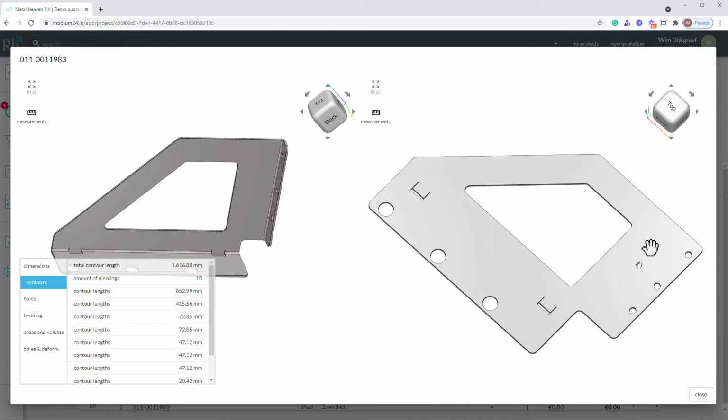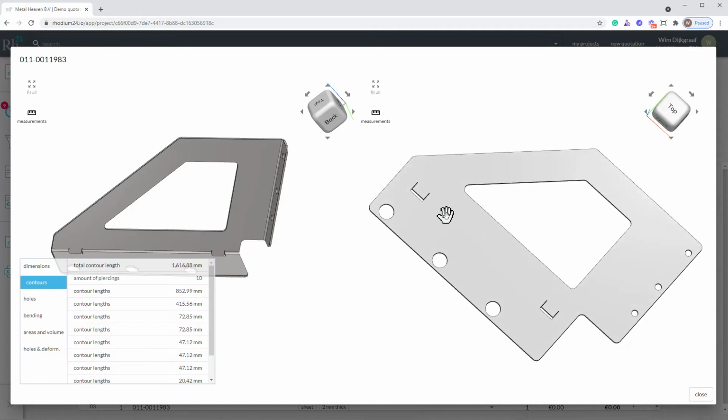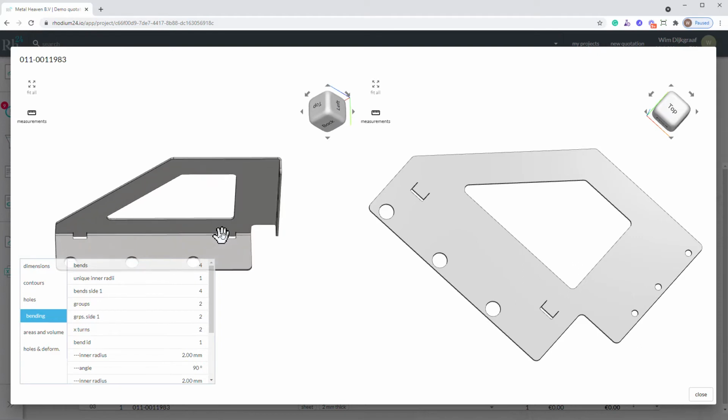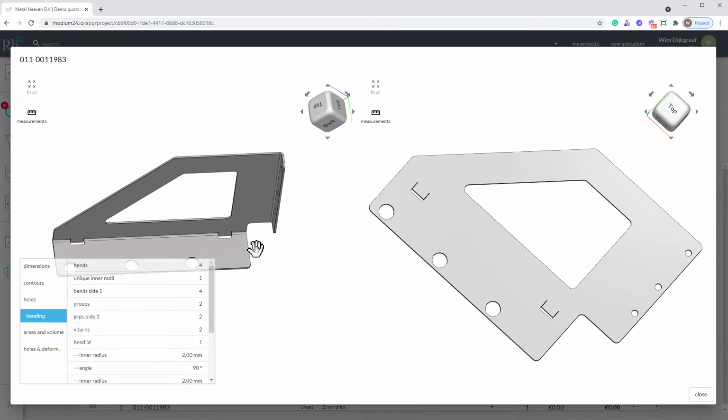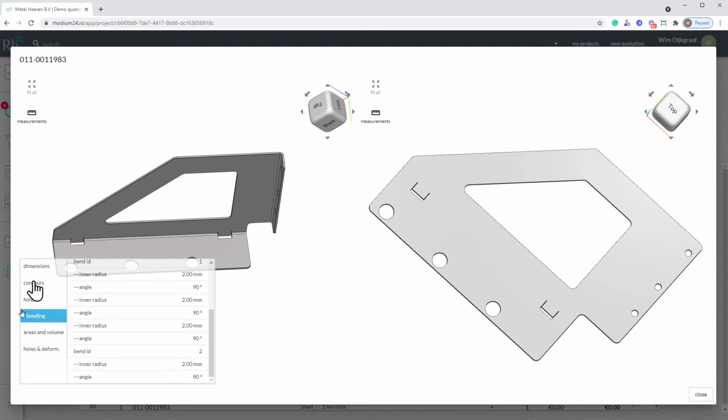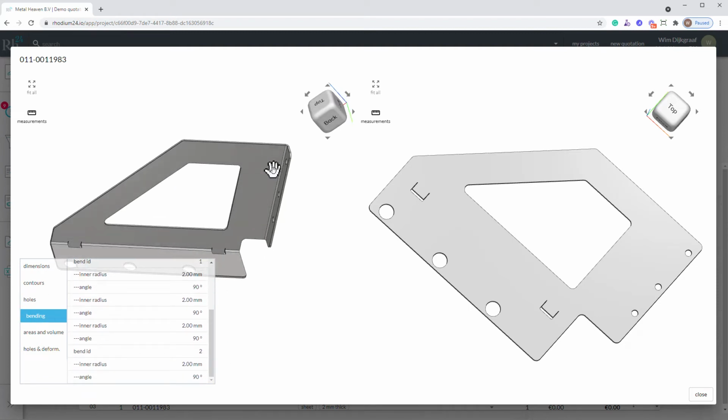And the machine can do that with a certain speed, and that's how we estimate the production time to laser cut this. You see also bending information, like for instance here 4 bends are recognized or detected. Some can be done in one go, so you see 2 groups of bendings with all the bending details. So these are geometric cost drivers.